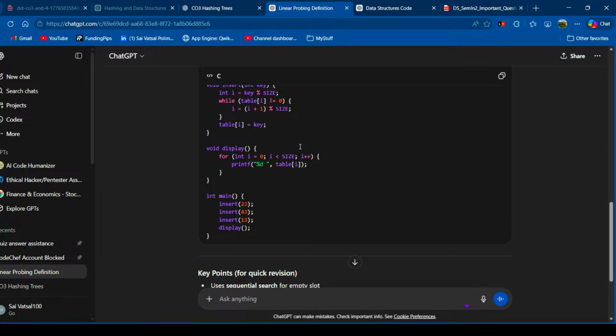After writing the for loop, we have to print those elements by using percentage d. At last, we use the main function. In some instances, we can't use main functions. Insert 23. We can use any numbers instead of 23, 43, or 30, but the only thing we have to know is the formula and where to write the function.